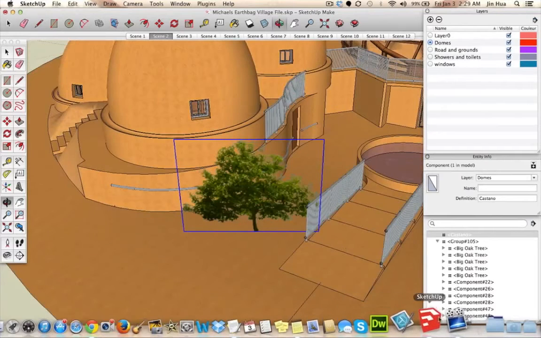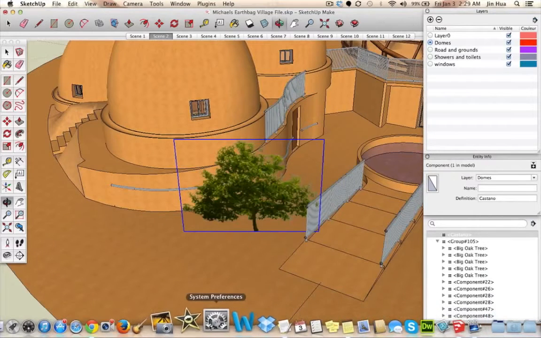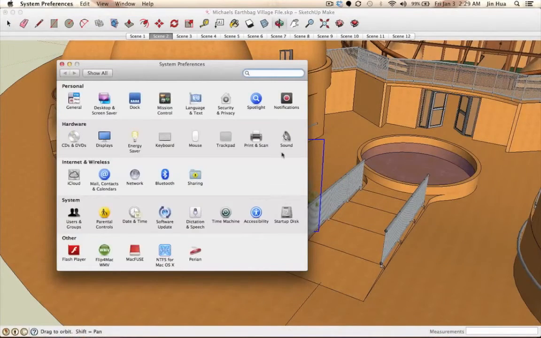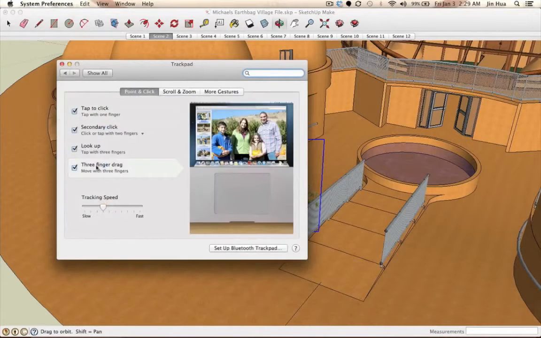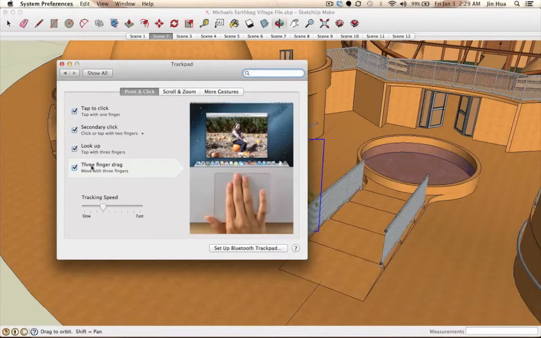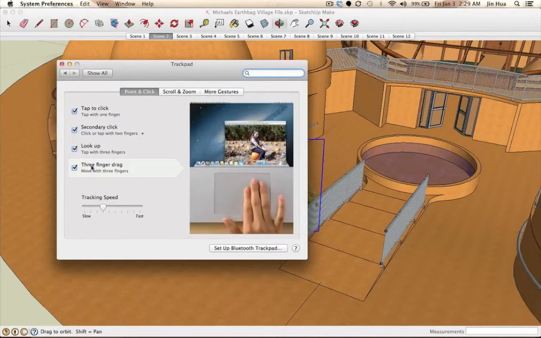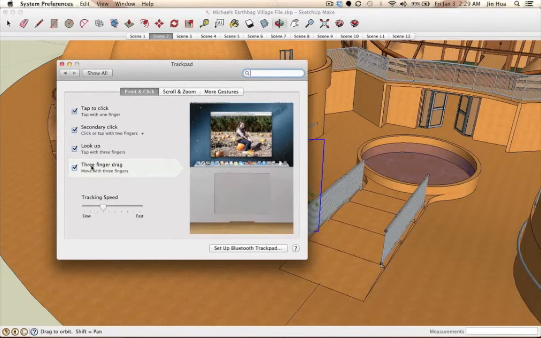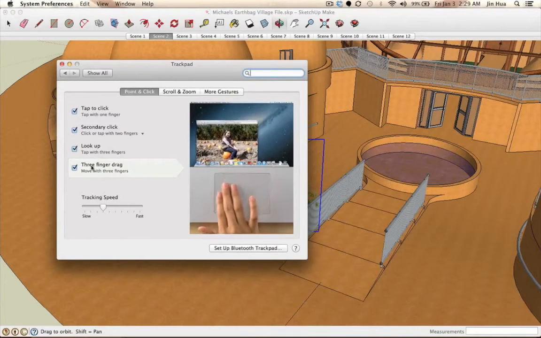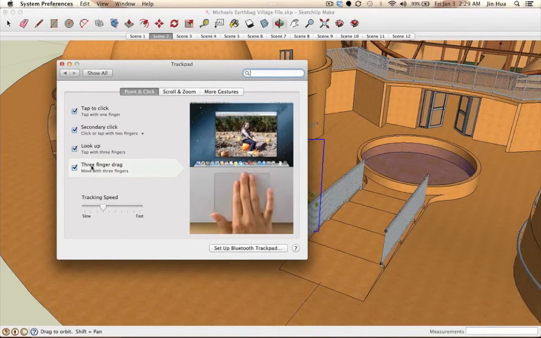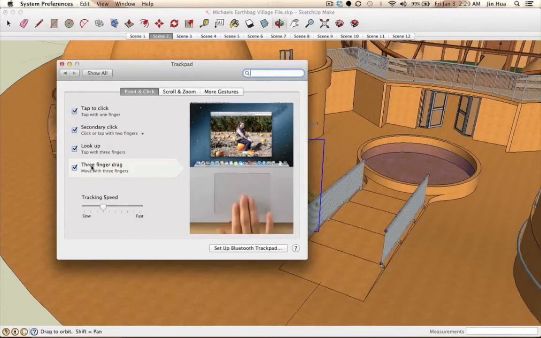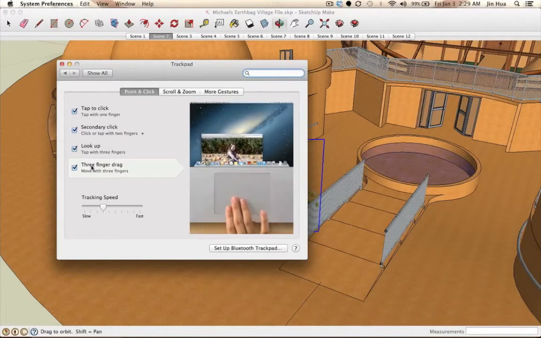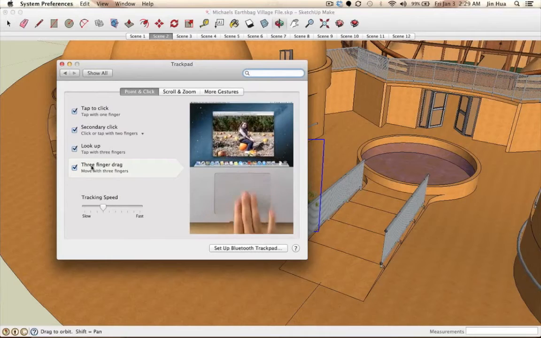And let me show you that really quick. You can go to System Preferences, go to Trackpad, and there's this thing called the 3-finger drag. And if you look at the example here, you see that you put 3 fingers down and then you just move. And what that is equivalent to is clicking and dragging. You can also use this for highlighting text, which makes your life a whole lot easier.